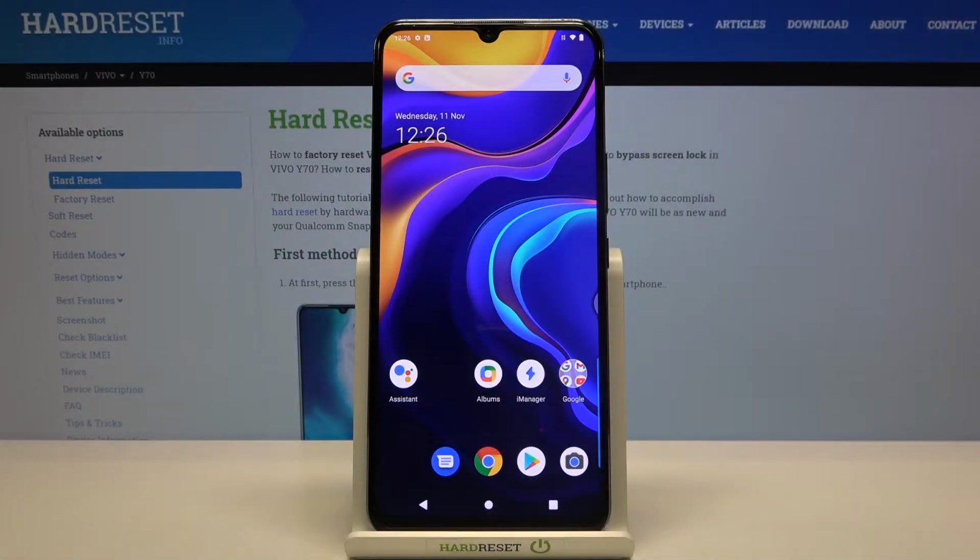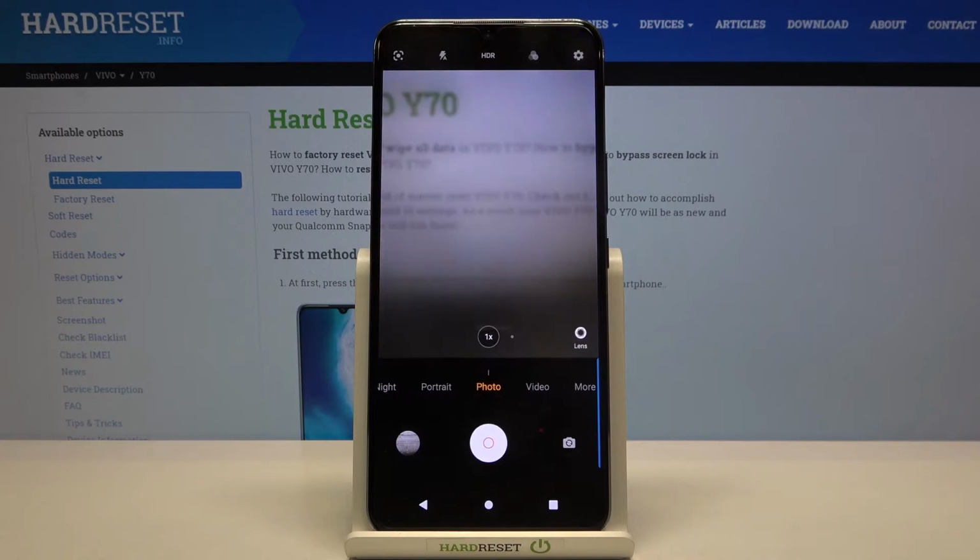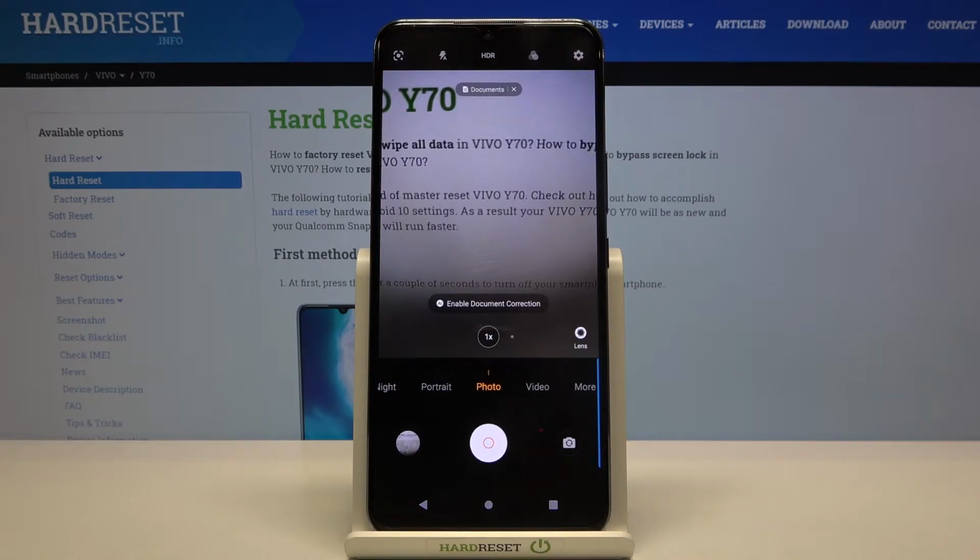Welcome, here I've got VIVO Y70 and I'm gonna show you how to turn on and off the camera grid lines at this device. So at first we have to tap on the camera button here to open it, and for now we are in the standard photo mode.